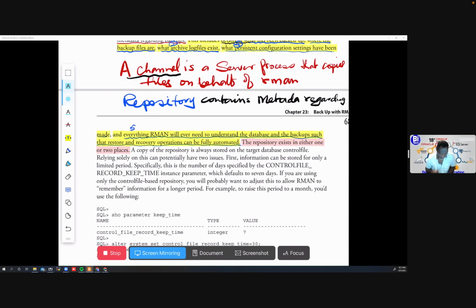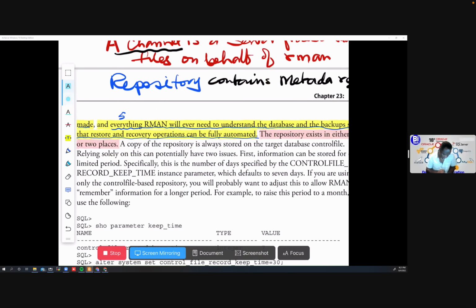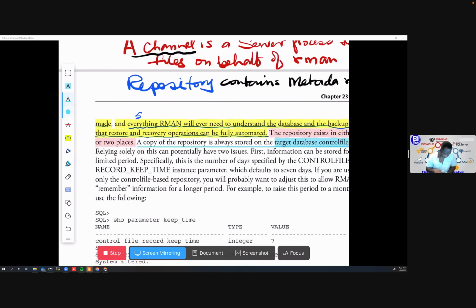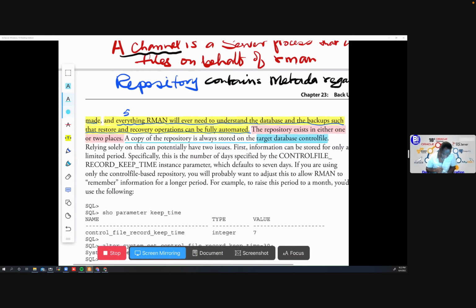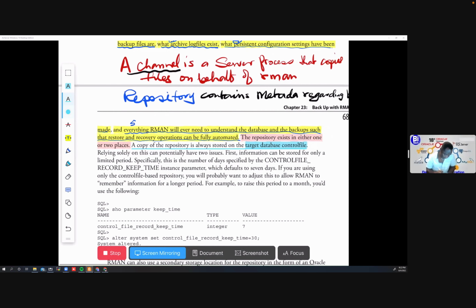Okay. So the repository exists in, let me see, one or two places. Let me highlight them. Target database control file. A copy of the repository is always in this place, guys. Always in the target database control file. Relying solely on this can potentially have two issues. First, information can be stored for only a limited amount of time. So the control file is not too big, so we cannot keep much information in it.